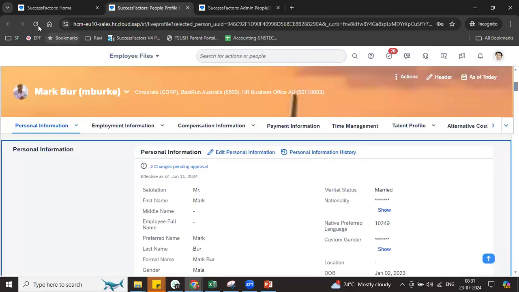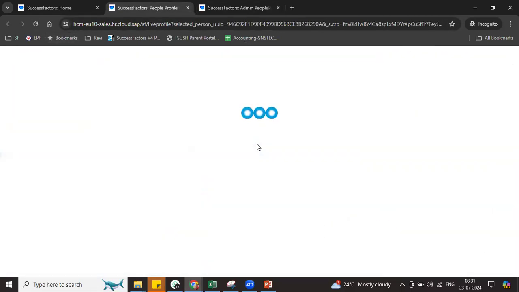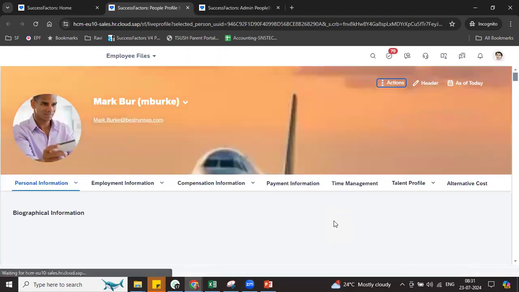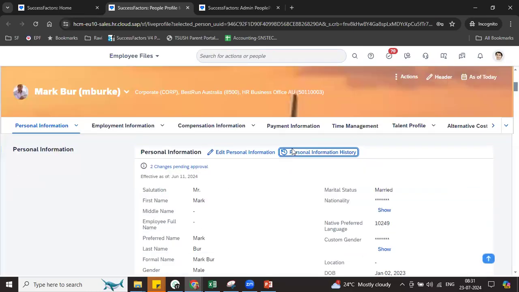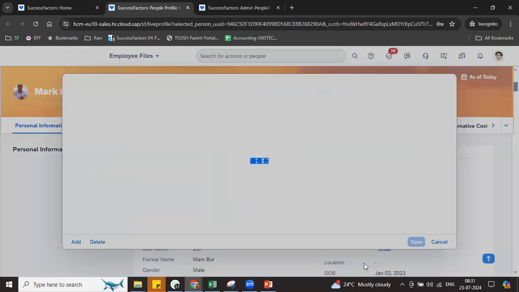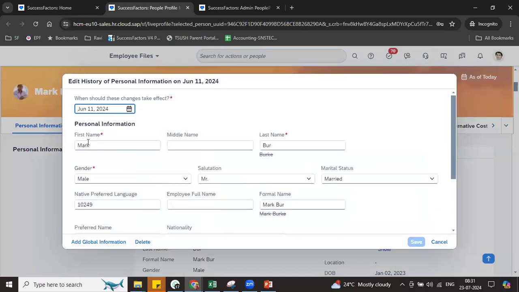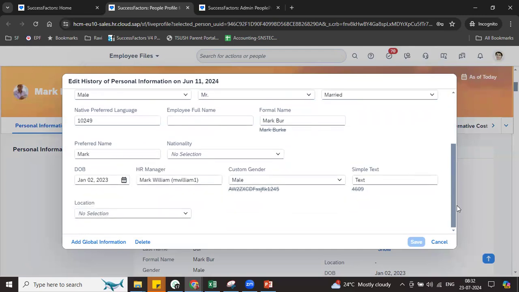Now you go here, refresh. Then personal information, and go edit. You see now, first name, middle name, last name, these fields are showing up here. Okay, and all of our fields in one single line: date of birth, HR manager, custom gender, location. If the screen is not fitting, it goes into the next line. Otherwise, it shows up in the same line.